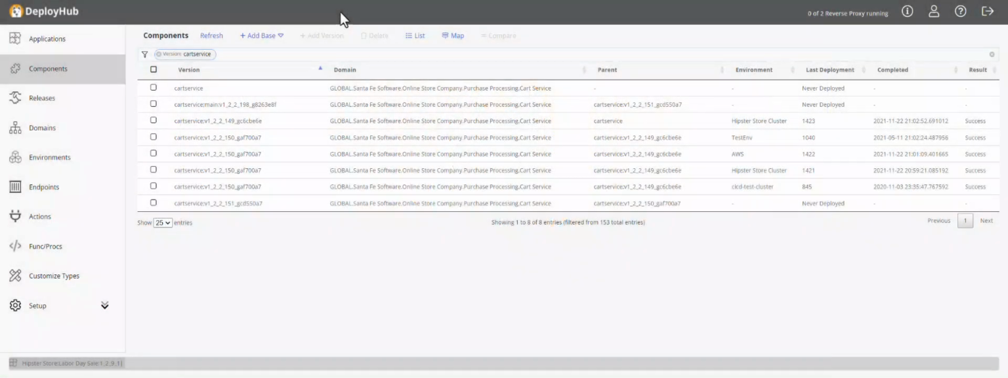Hello and welcome to the Deploy Hub demo on components and what logical applications are, and how we manage evidence for both components and applications.